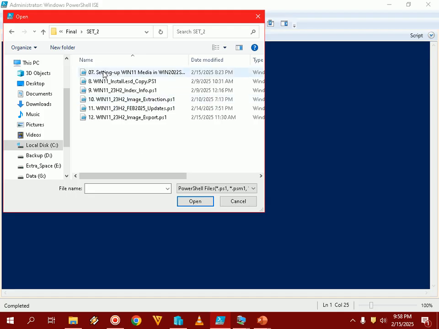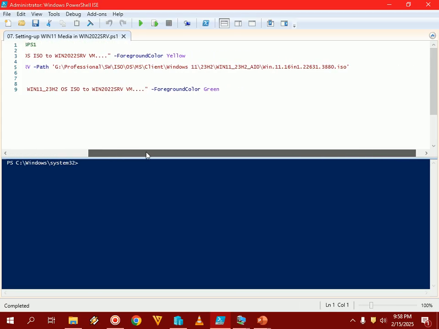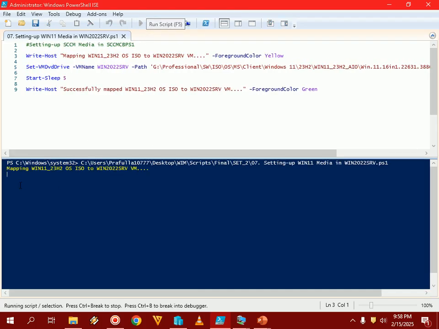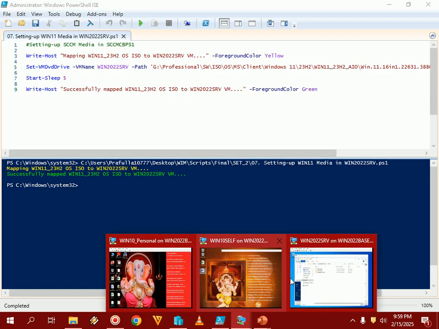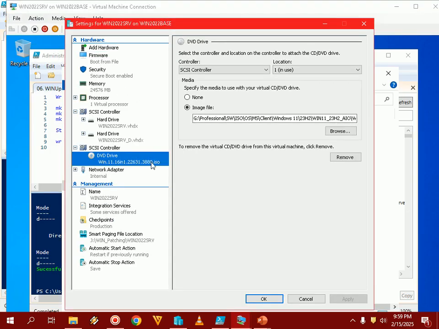So number 7, setting up the Windows 11 media. It's a simple thing. Again, I am just mapping the ISO of my Windows 11 23H2, which is a multi-boot ISO. Executing it, and you can see mapping Windows 23H2 OS ISO. Now it has mapped. Let's verify what it has done. And you can see over here, this particular ISO has been mapped to my Win 2022 SRV VM.